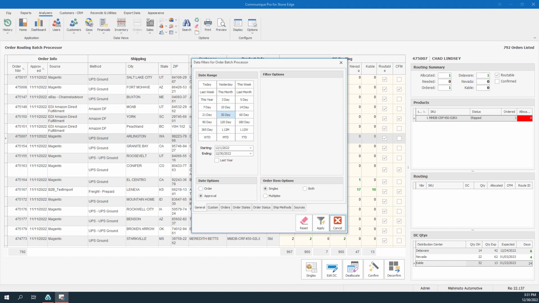Let's discuss the available filters for this report. The date range option located upper left of the data filters is set to 30 days by default. This date range will retrieve and display single order items for the last 30 days. You can select any range you like using the selectors, or manually adjust the starting and ending dates to whatever date range you require. In the lower left of the data filters are date options, which determine which date type is used for selecting sales data. The approval date is selected by default. The approval date is the preferred date when generating single order items for allocation and routing.